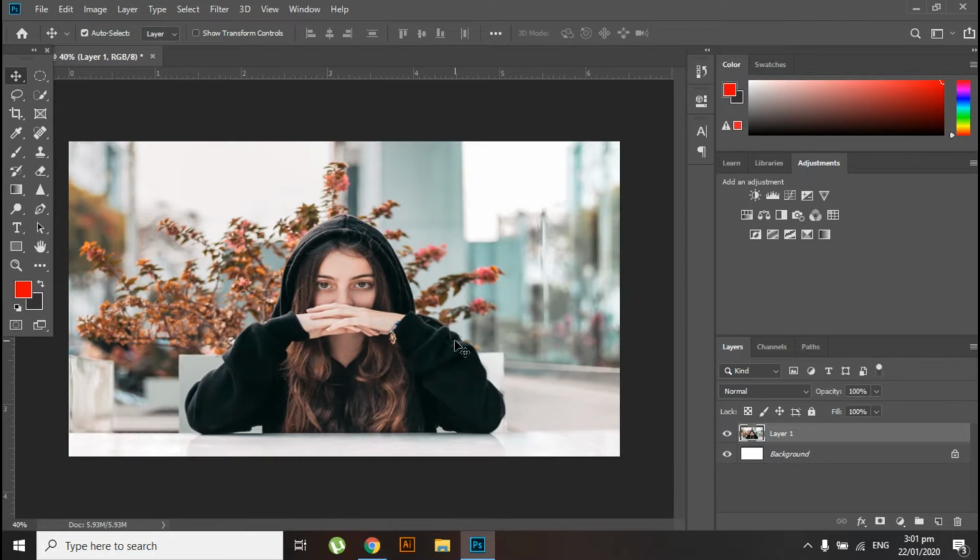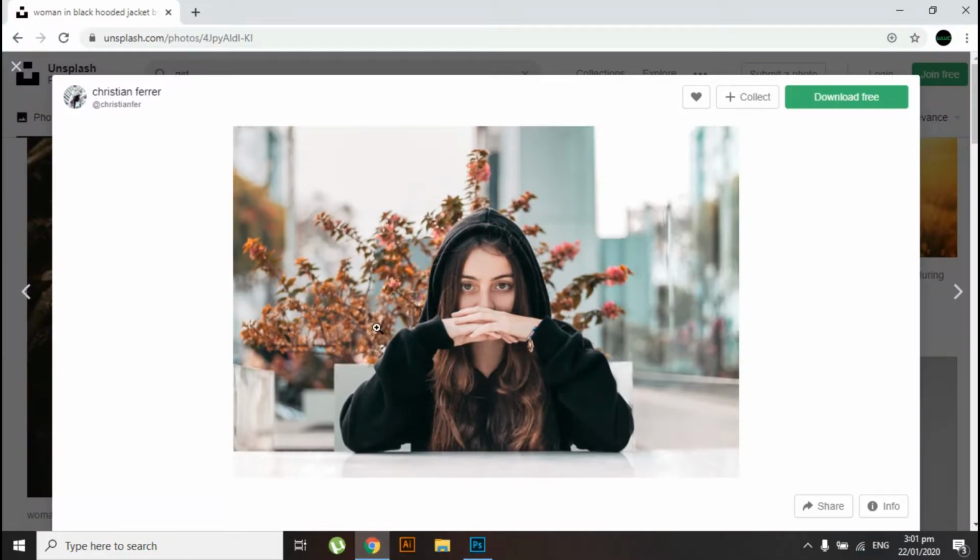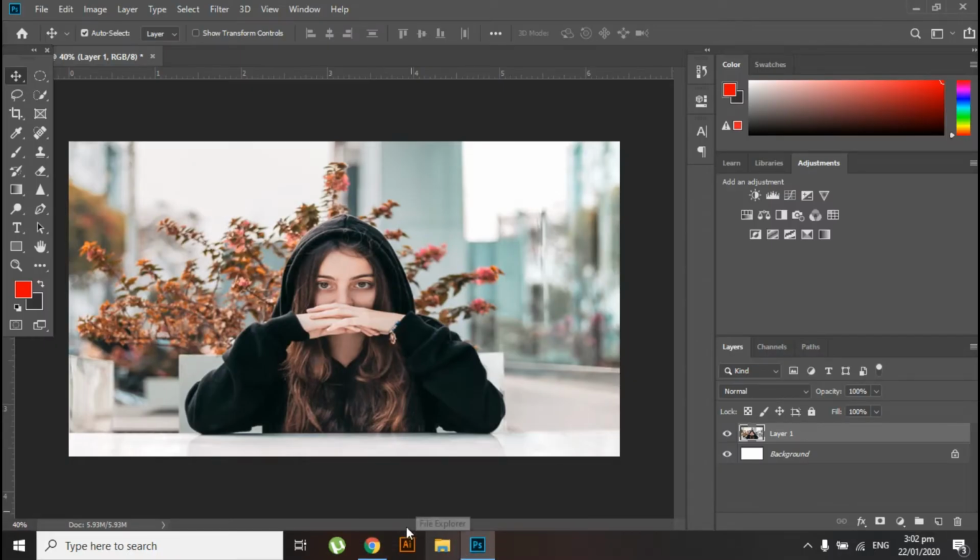So first of all, let's talk about this picture. I've taken this picture from this website called Unsplash.com. It's an absolutely free website and you can download pictures from here and use them in your videos and you will face no copyright issues. I'll have their link in description below so you guys can check them out. Okay, now let's come back to the main topic.